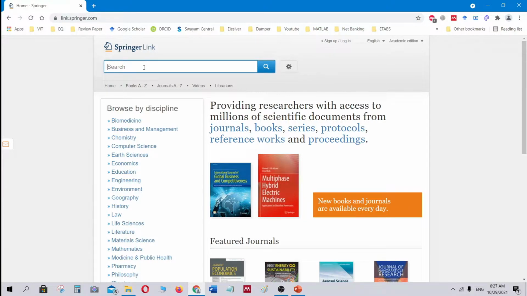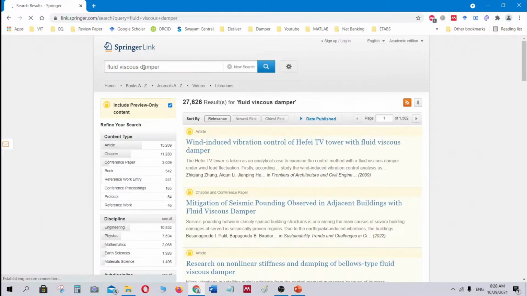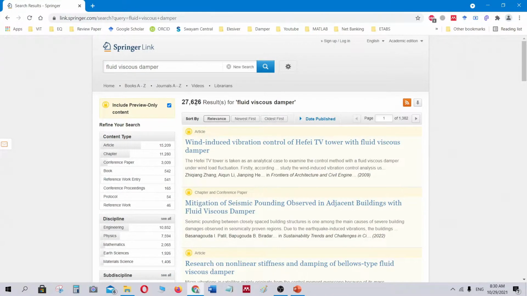type a full text. You can type here the title of your project or the title of your research or the keyword of your research. So I'm going to type a keyword. So when you enter the keyword, the result shows that 27,626 are related to fluid viscous damper.